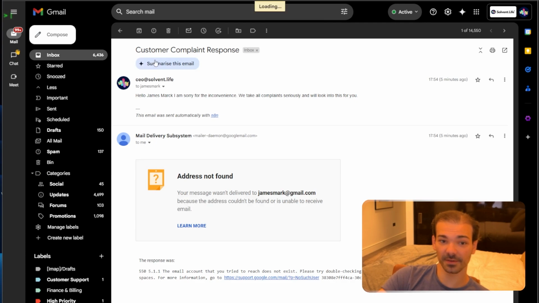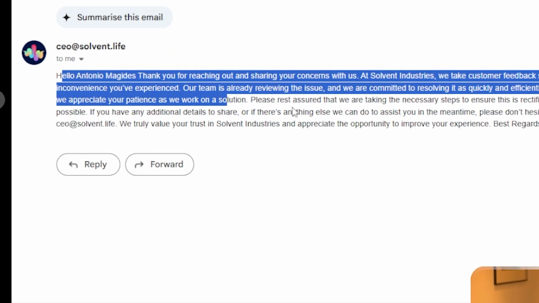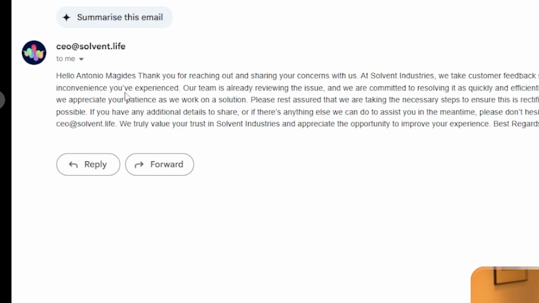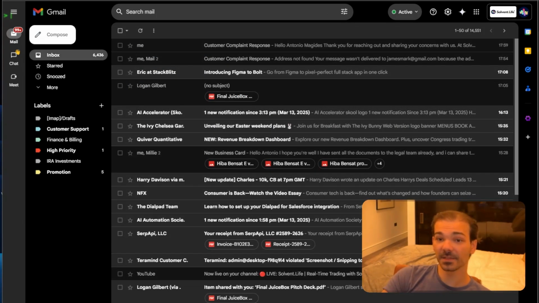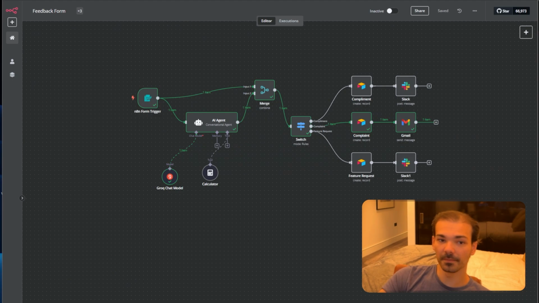So let's go to sent here and we can see there it is. Now, obviously it's not formatted correctly. We can format as well, but it's taken off that n8n attribution. But you can see here it sent that email automatically and very, very quickly. It's a way for you to essentially get feedback very quickly and automate that overall process. So I think it's a very, very cool thing.